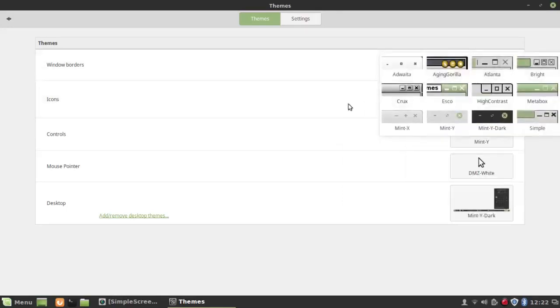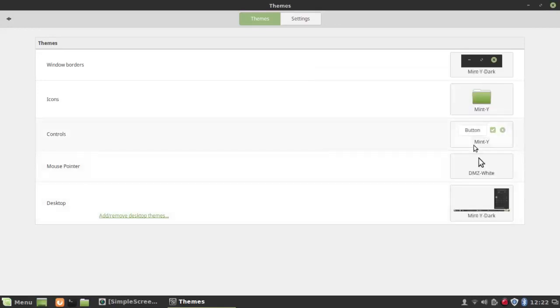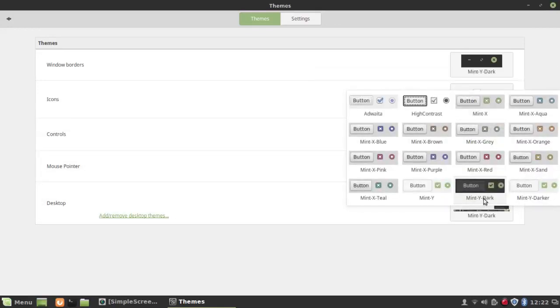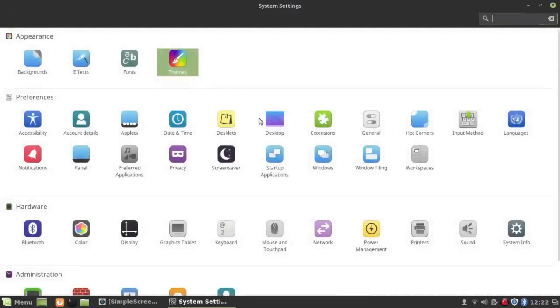I normally do the darker settings. I always forget where it is, by the way. Mint-Y, oh yeah, Mint-Y-Darker. This is how I like it. This is also how Piggy Uniform customizes. This is how he normally customizes his Linux Mint desktop. So I'm going to keep it like that because again, I like the themes that they already have.